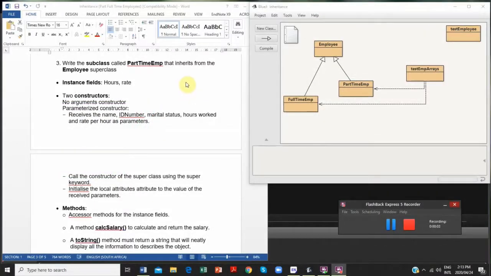Good day, students. This video is about the part-time employee subclass, which is part of our employee task that we are busy discussing. The task is about how to code inheritance, how to make it work. We already talked about the superclass employee and the full-time employee subclass. Now we are at step 3 of our solution, coding the part-time employee subclass.